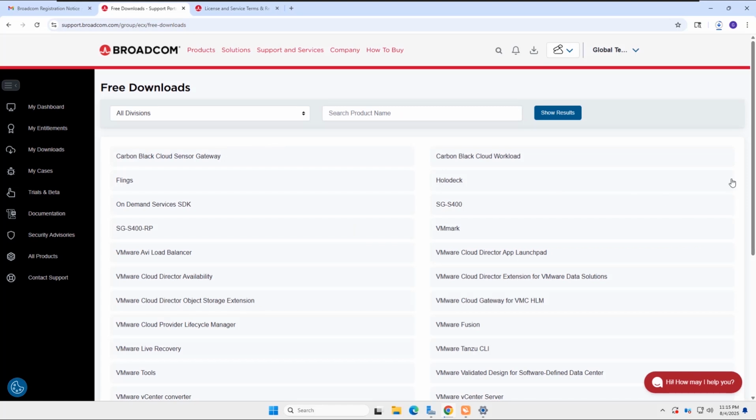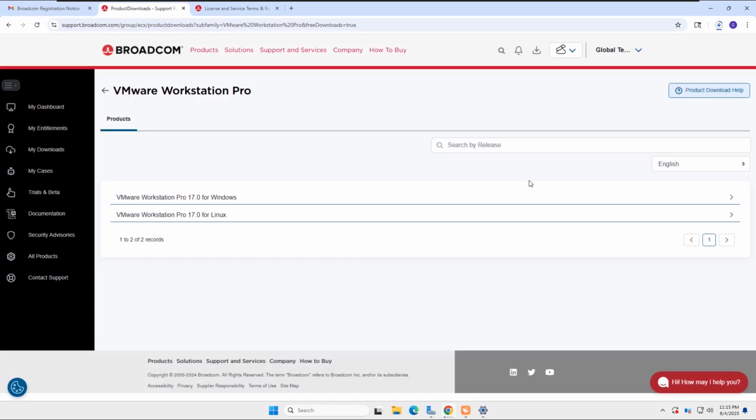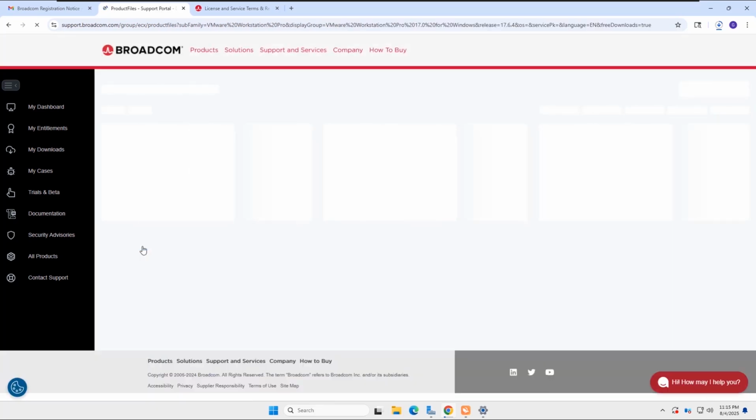And that's it. You can repeat this process for other free products based on your requirements. No site ID needed, just your Gmail account and a quick registration.